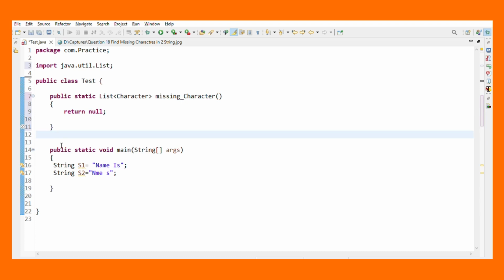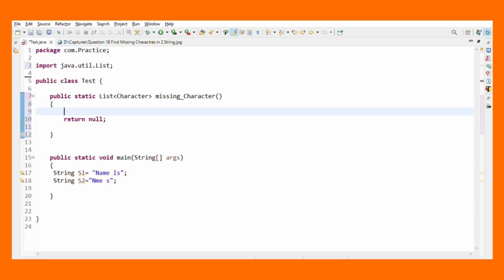After that we have to use a List of Character, and the name is missing char. Let's take missing_char equals to new ArrayList. We are using ArrayList here.